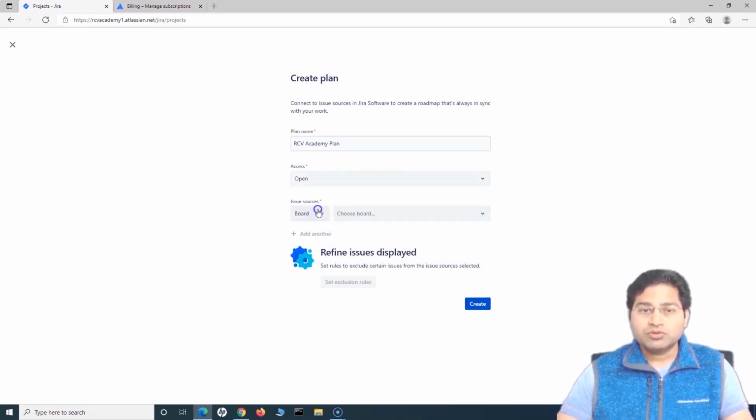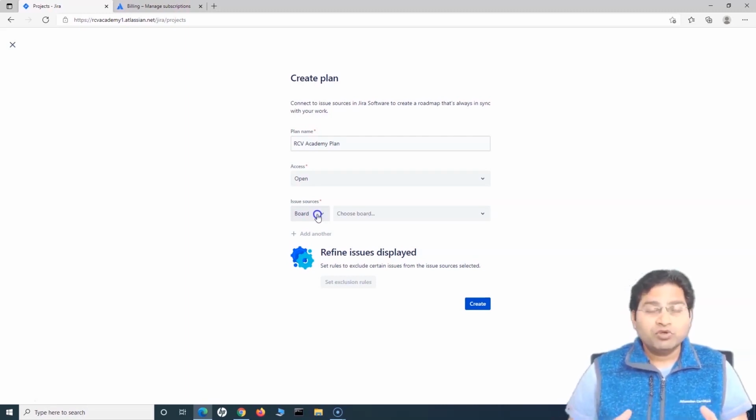In terms of issue sources, what exactly are issue sources? In this particular Advanced Roadmap plan, what issue sources do you want to consider, from where will the issues be picked up in this particular plan? So usually in portfolio level planning, you will have multiple projects, right? So ideally you will be choosing the issues from multiple projects, and say for example you are a portfolio lead and want to see how the overall team is progressing and how the overall portfolio work is going. This is where you should be creating the plan and choosing the issue sources accordingly.